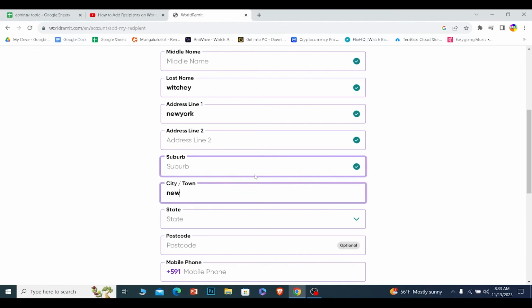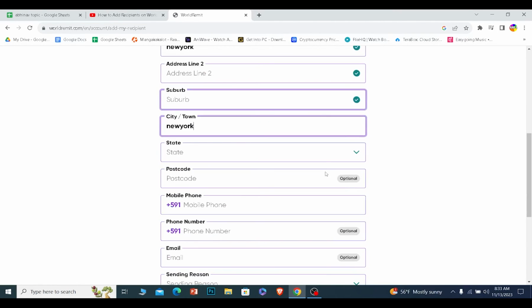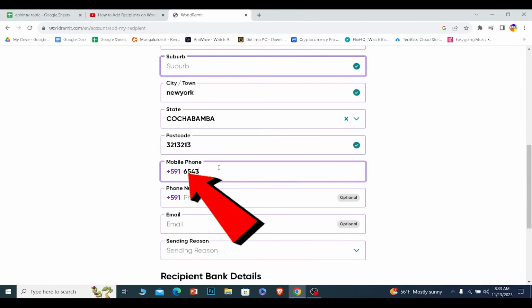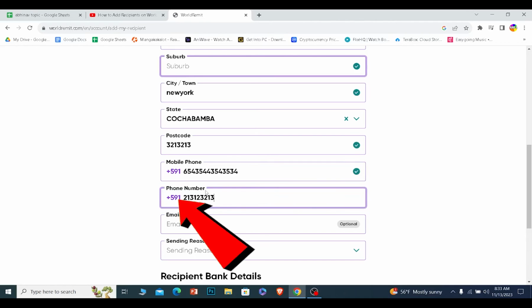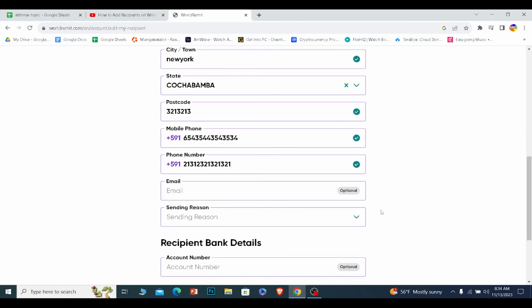All right, so I'm going to enter his current city and the state where he lives. I'm going to enter the postcode. Now I'm going to enter his mobile number. I'm going to enter his phone number, and his email says optional, so I will leave it empty.